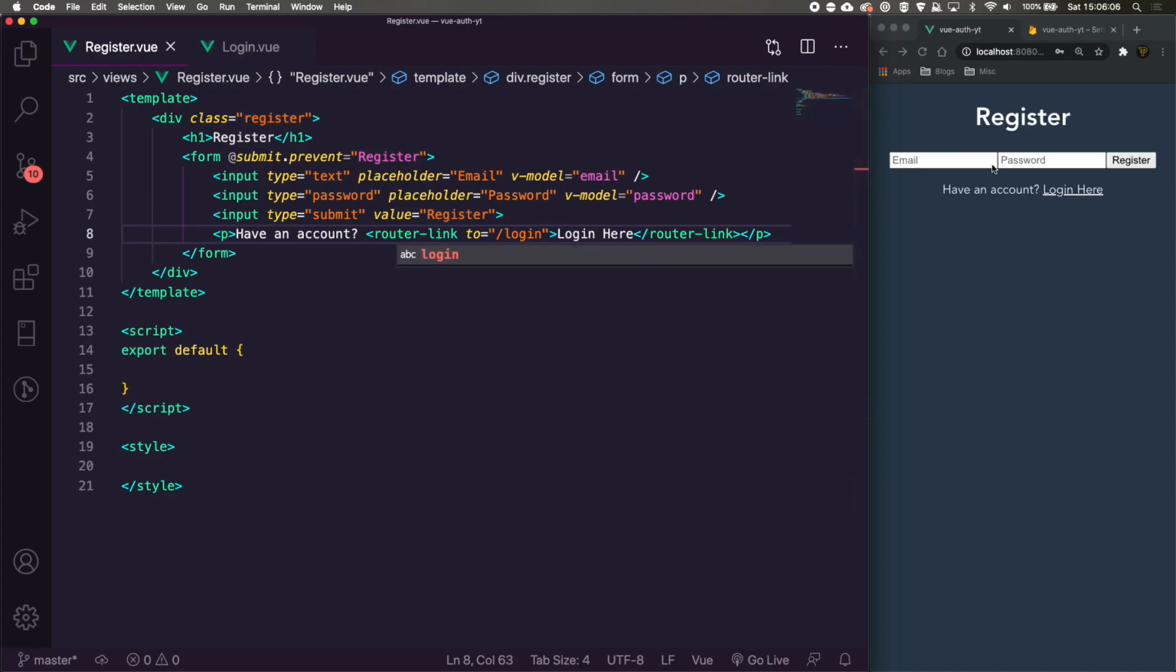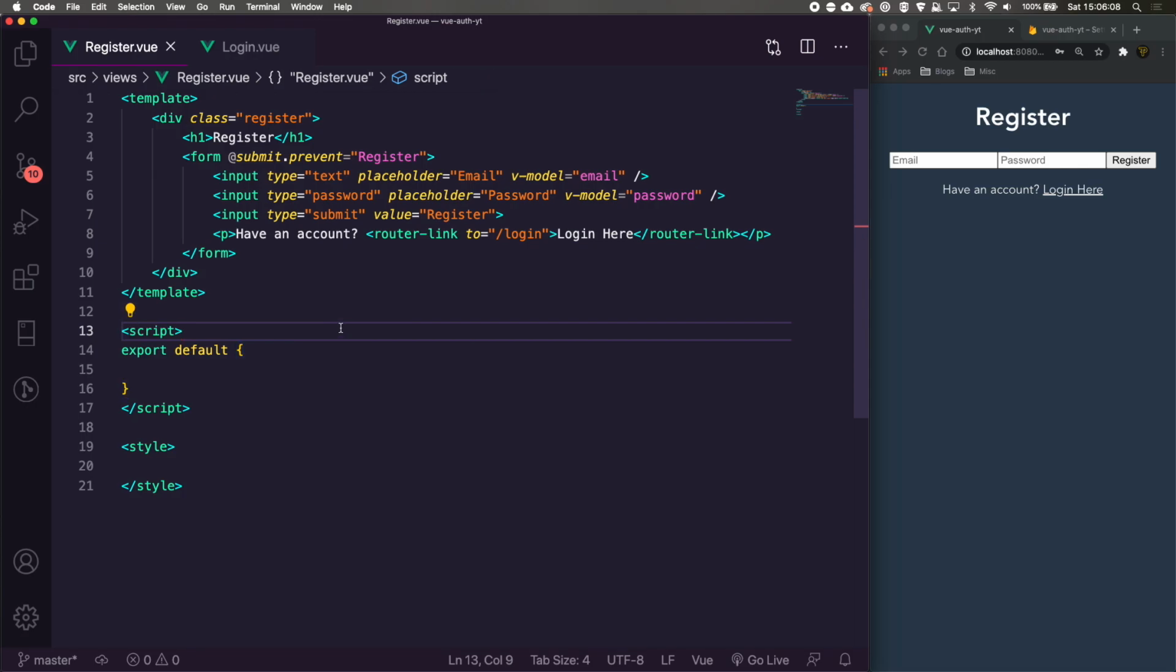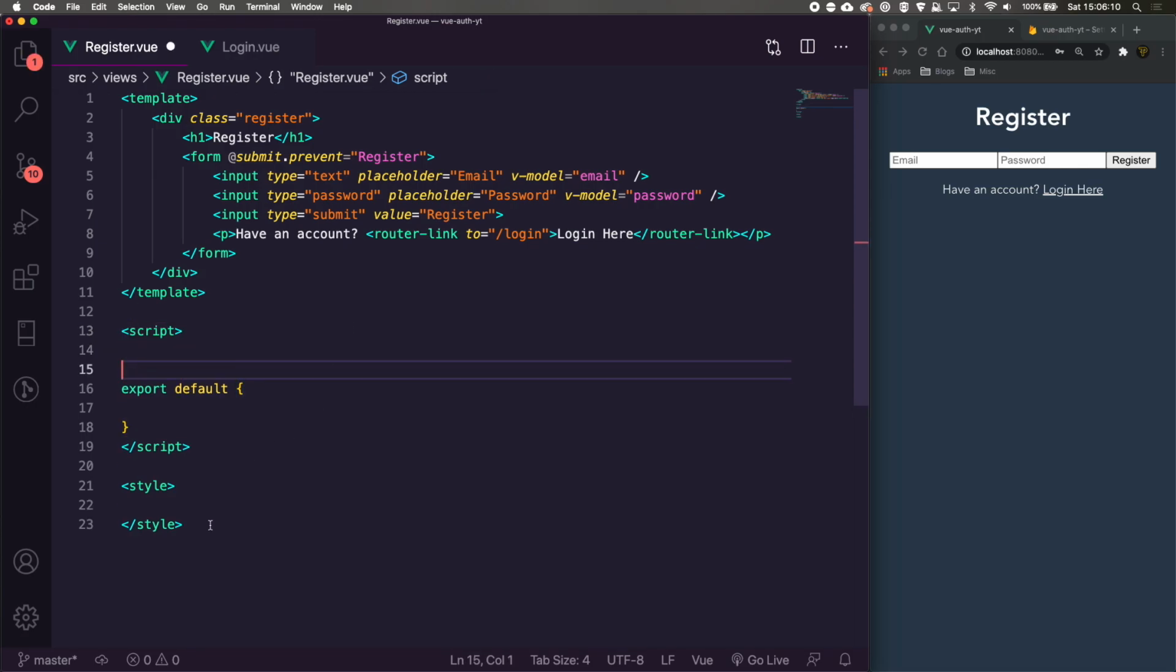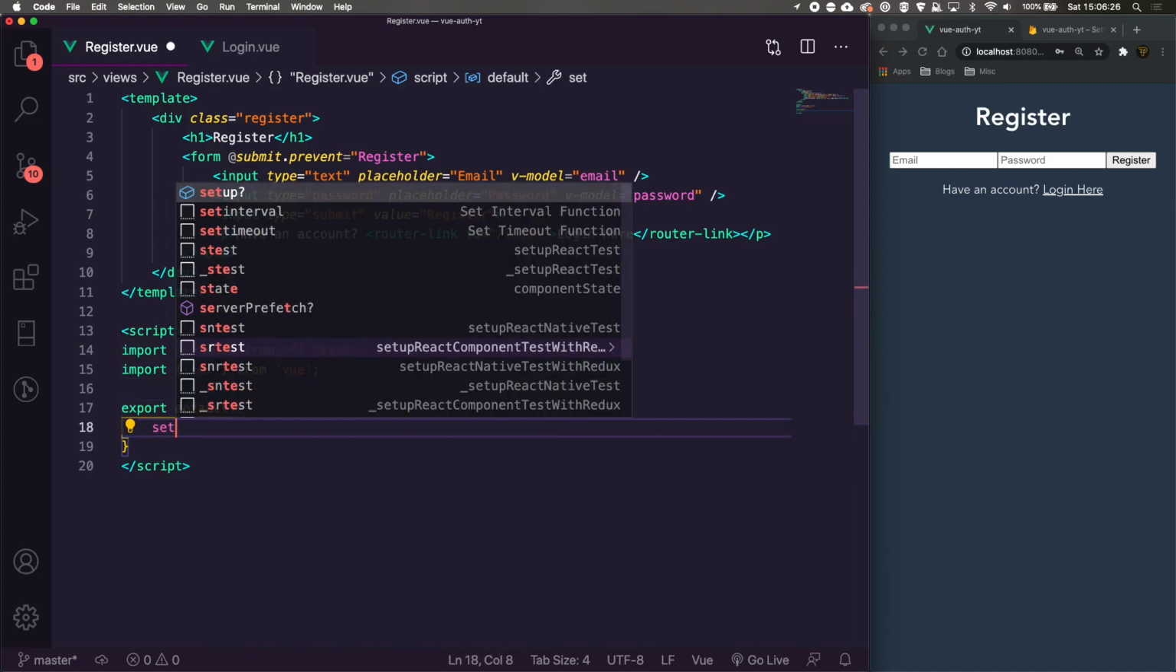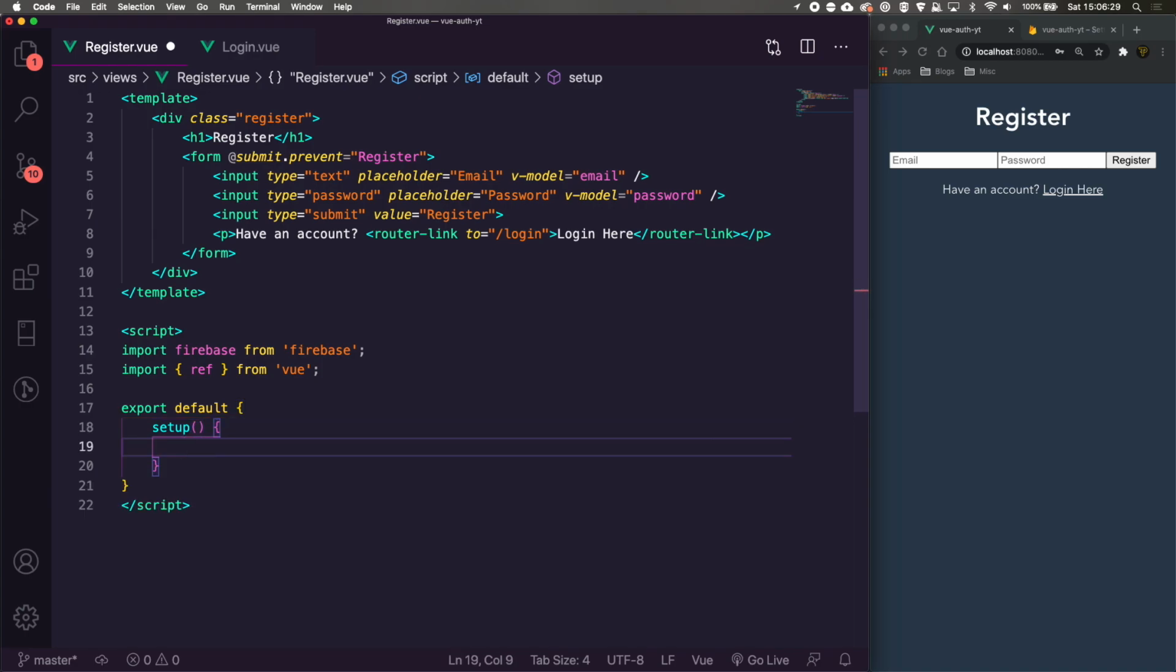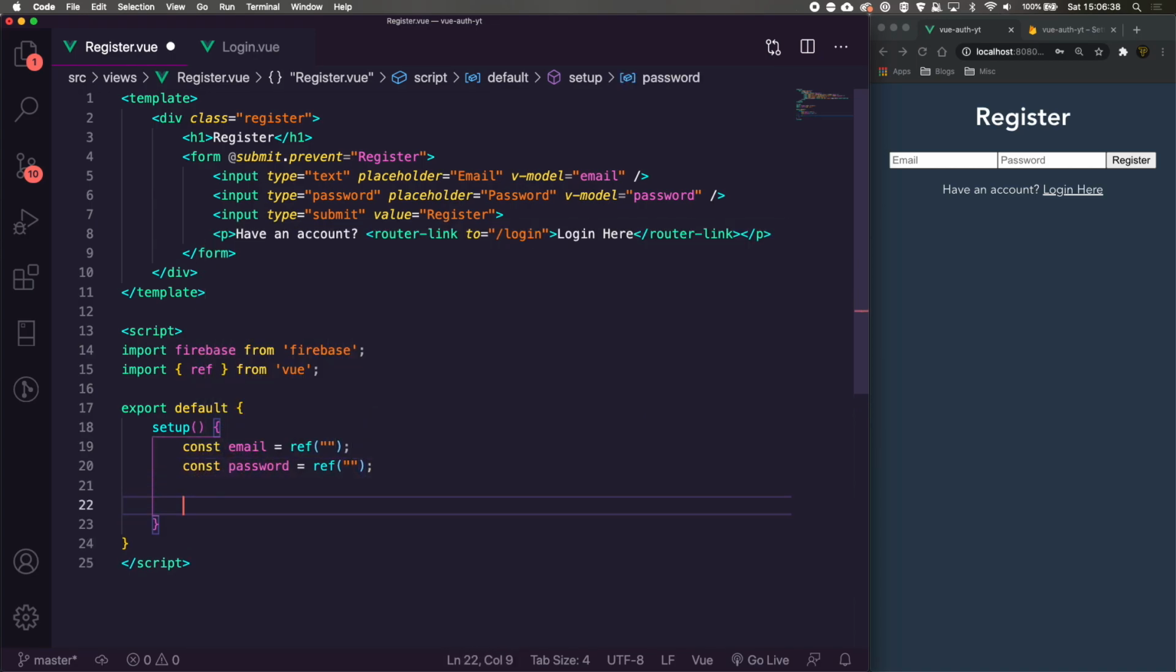There you go. So the styling is now done for this one. But let's actually get the functionality in. We don't need these style tags either because we're not actually styling this one up. So we're just going to import Firebase from Firebase. We're then going to import ref from Vue. And finally, in the export, we're just going to say setup. And we're going to create, like we did before, a constant email, which should be equal to a ref with an empty string, and a password which will be a ref with another empty string.